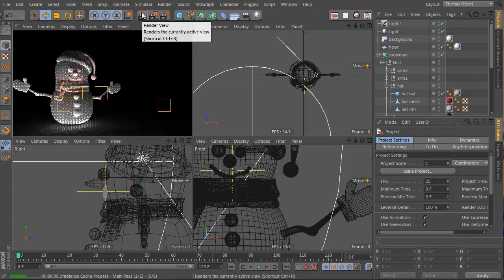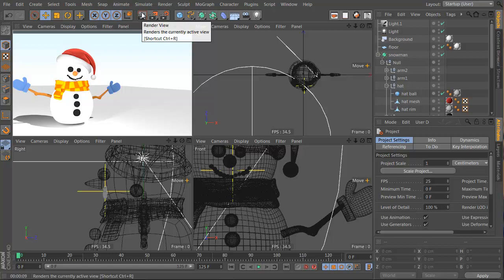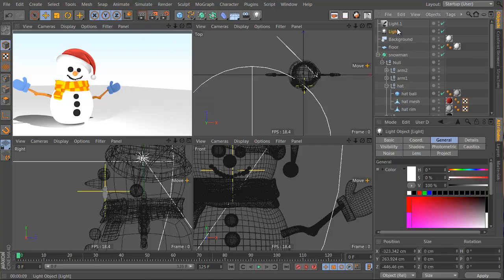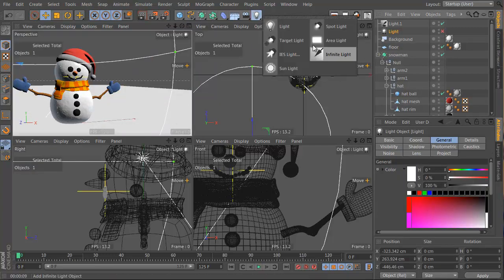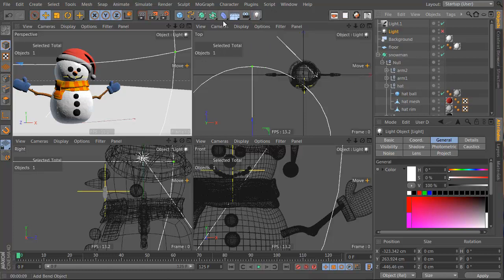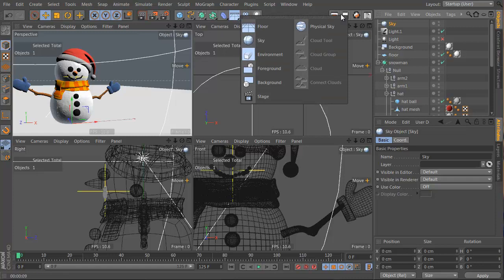Now there's going to be a couple of problems. Firstly, we still haven't added the sky. We just added a background object. The white is way too white. And we have this fill light which we don't need if we're using GI. So let's turn off our fill light. Let's add a sky object. Make sure it's the Sky object, not the Physical Sky object.